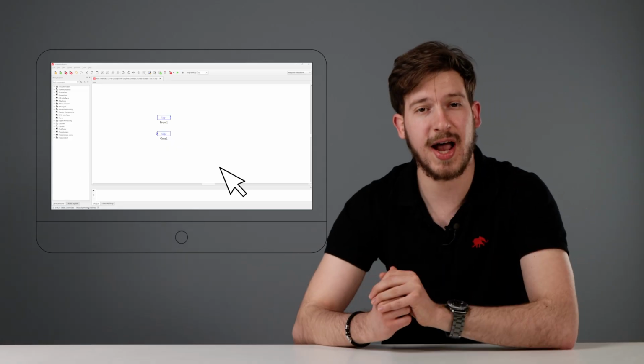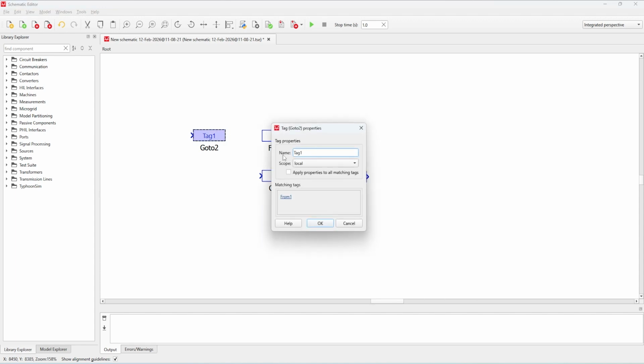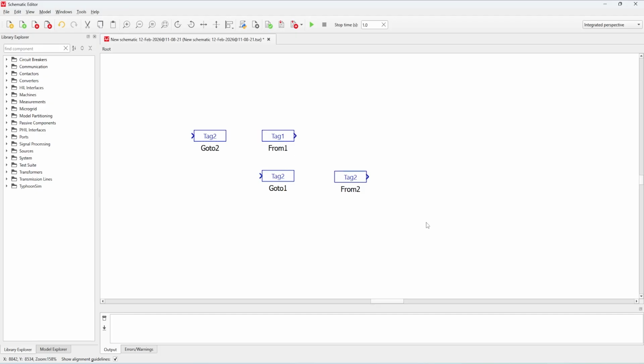Finally, we would like to highlight the Quick Tag Insertion feature, which allows you to create a complementary From or Goto tag simply by dragging and dropping from a source tag. In addition, tag names are now automatically suggested, so existing Goto tags are listed when creating a From tag, and vice versa. This removes the need to manually type tag names and helps prevent connection errors.